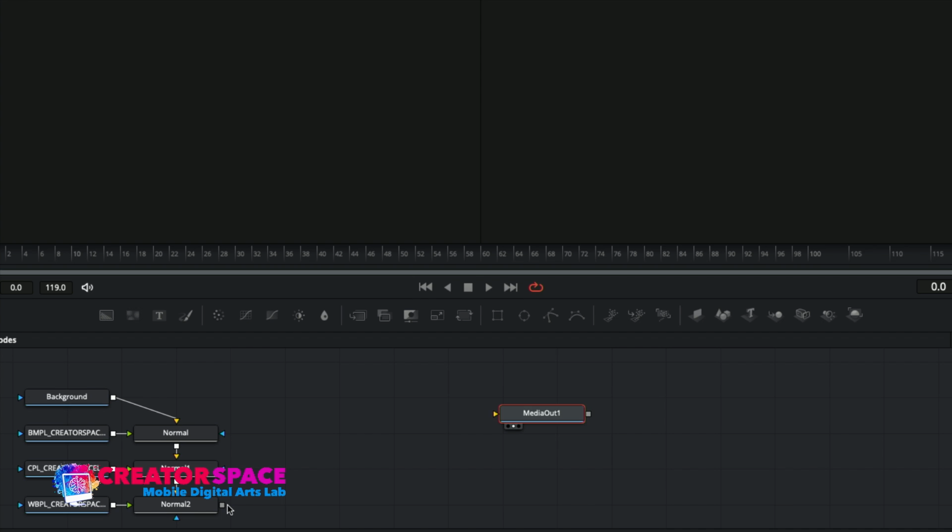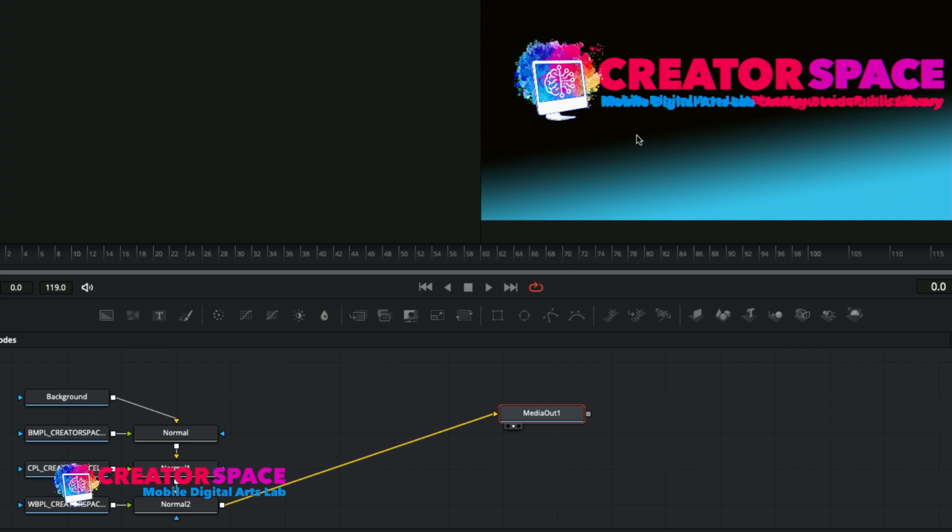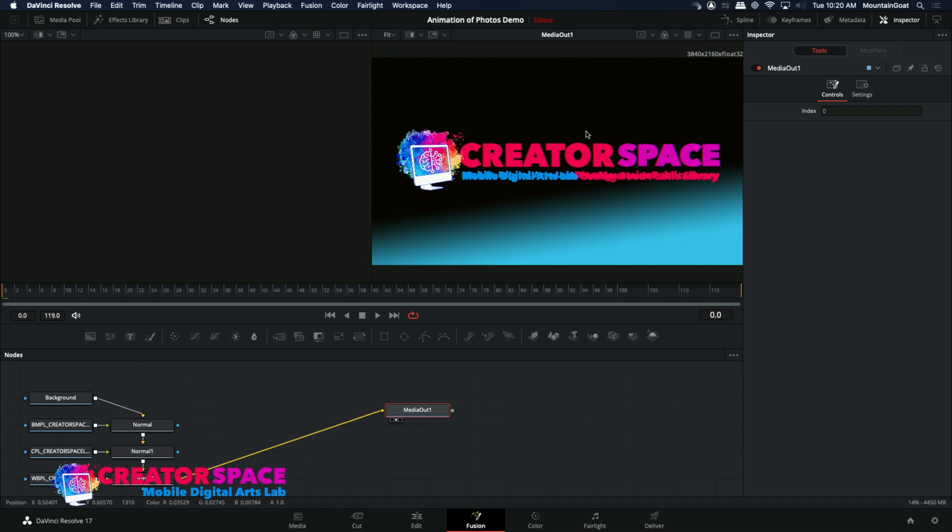So this is where it gets a little bit more complicated. The great thing is that you can rewatch this, so don't worry, if you want to take notes or rewatch, you can see what we're doing. Then what we need to do is connect to the media out. That's how Fusion works. And there it is right there. So now we've loaded it, and you can see all of these are on at the same time.